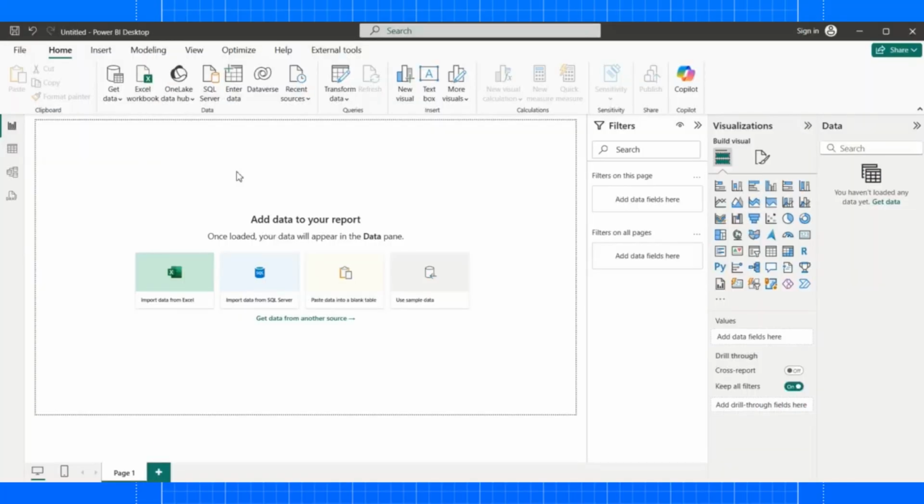This is the main screen of Power BI. At the top, we have the Home ribbon, in which we have options like import data, get data, transform data, add new visuals, apply transformations, and publish report, etc.